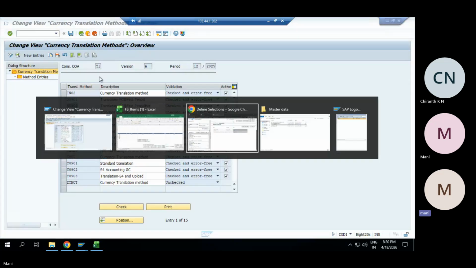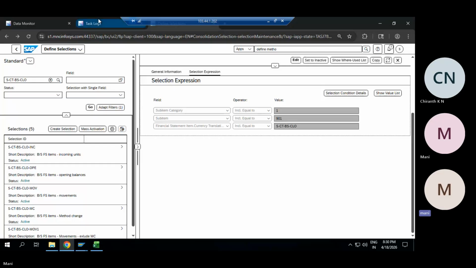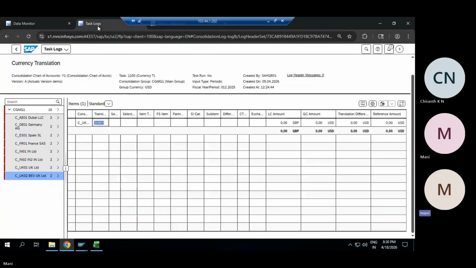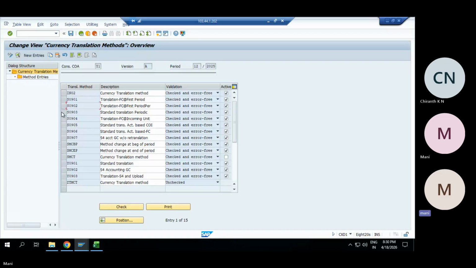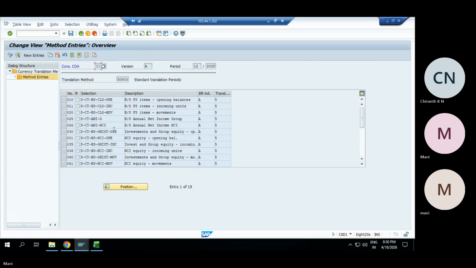It was going here. Task S0903. You'll go here. It will check the method entries. So these are the selections. Okay. So selection where we can see that. We can see in my FS items, assigned in my FS item. Right? Okay.